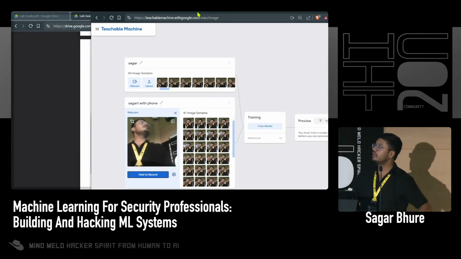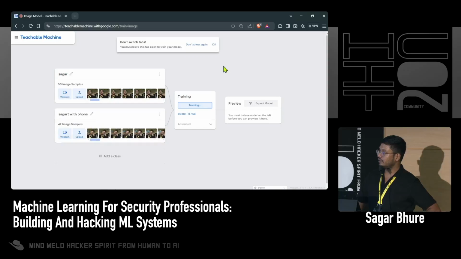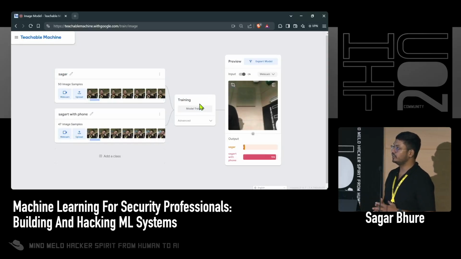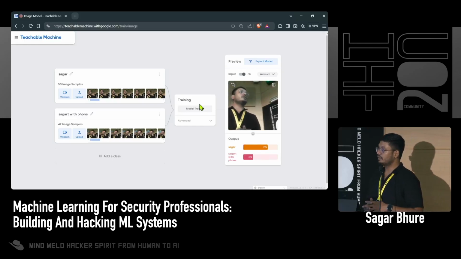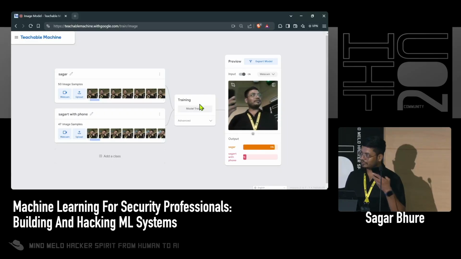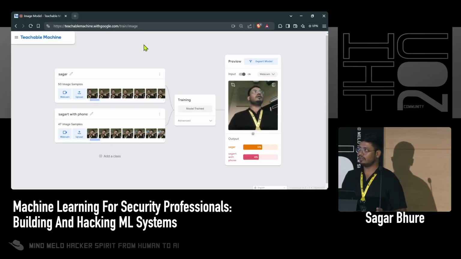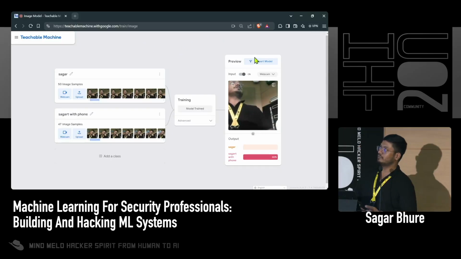Okay, now if you see, I've just recorded a couple of images with just myself and myself with phone. And if you press train model, it will do training. I mean, the data set is quite small over here with just 50 use cases, 50 data points. Okay, maybe this is how it is. So without a single line of code, we built our first machine learning algorithm.